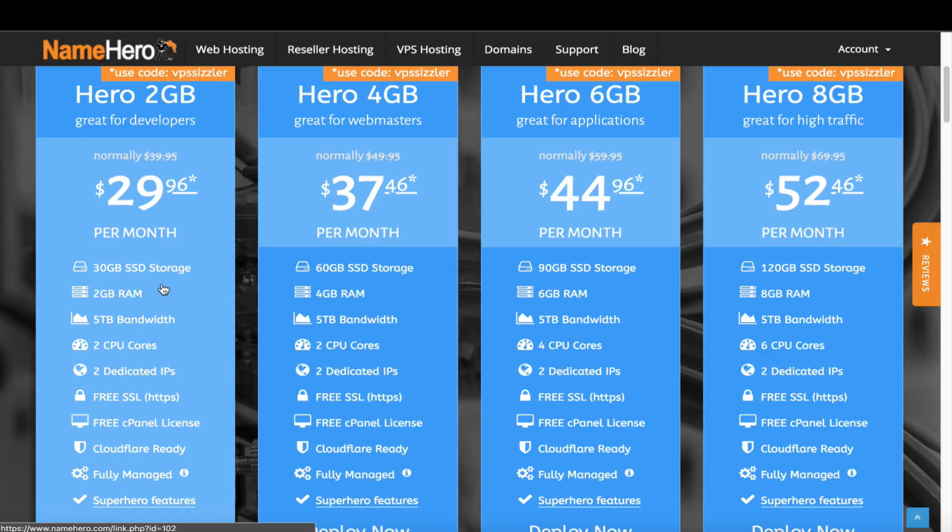I don't really recommend the 2GB for a live production server because, especially with PHP FPM, PHP Fast Process Manager, that's been introduced in Easy Apache 4, you'll run into out-of-memory errors if you're just running 2GB of RAM. For PHP FPM to really run efficiently, you need to have at least 4GB of RAM, and if not 6GB of RAM, just to allow you a little bit of room to grow. So just keep that in mind.